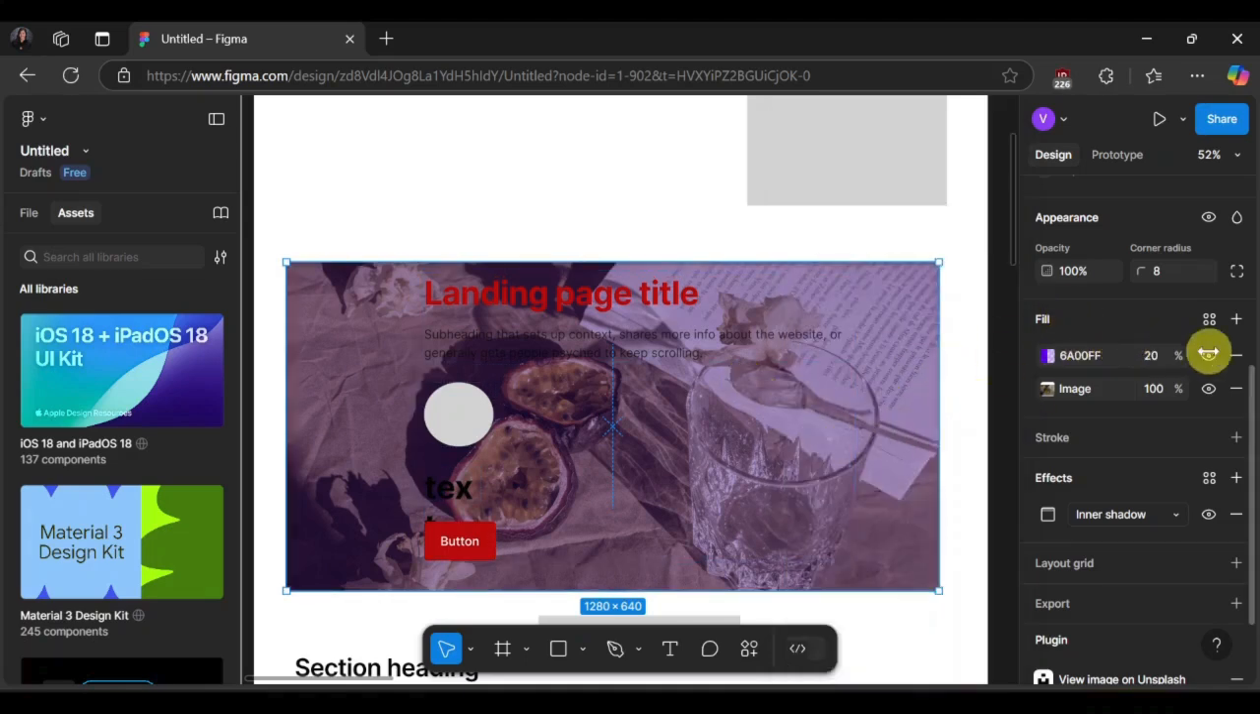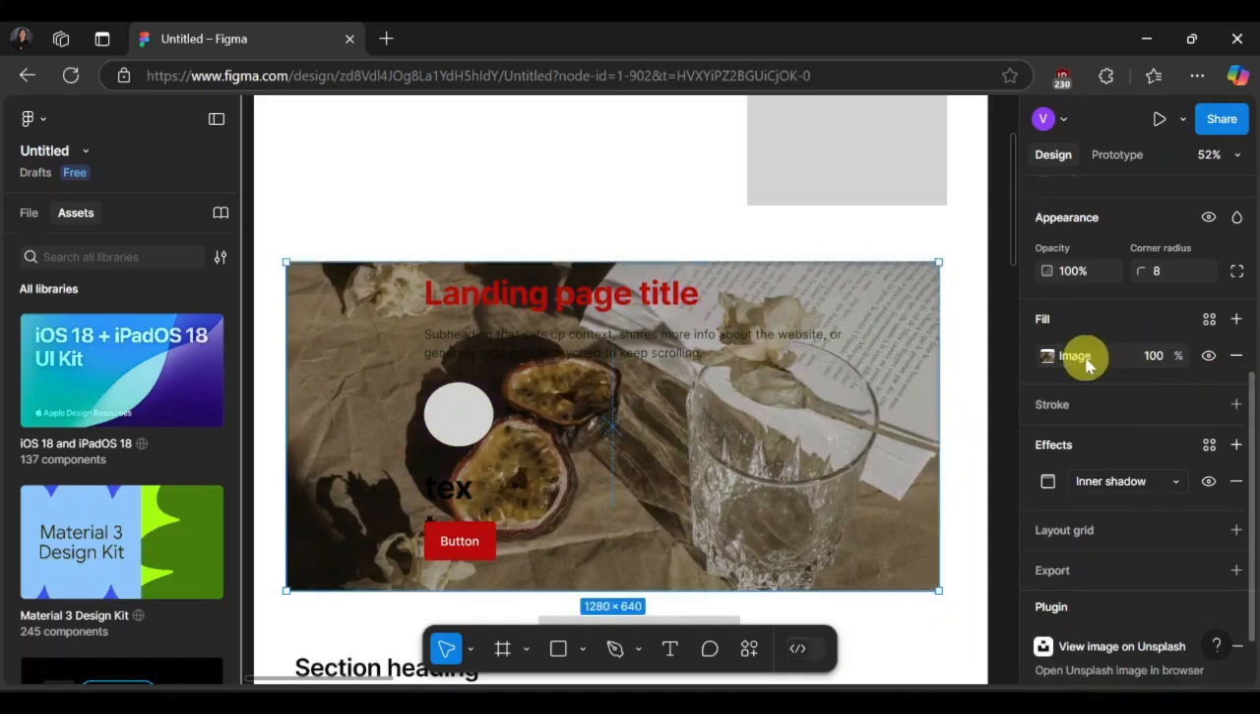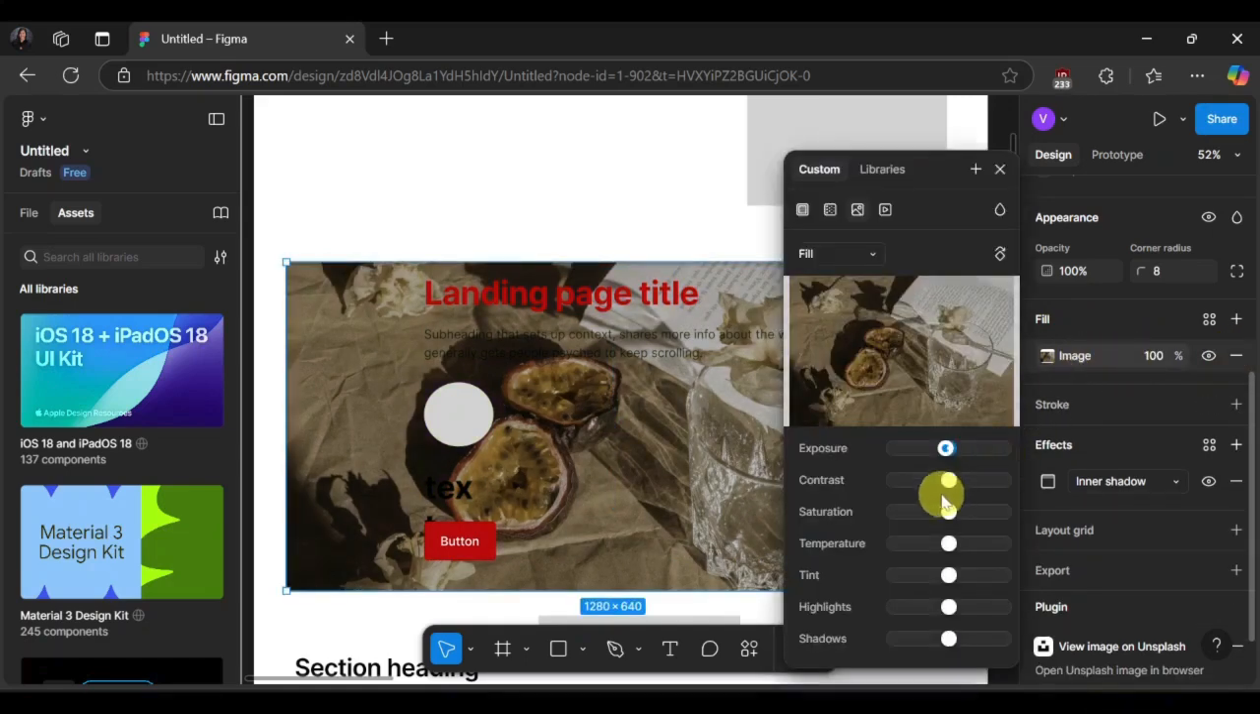However, if you want to edit the actual image in order to change its color, you can head over and click onto this image and then change the contrast, the saturation, the exposure, as well as the temperature, and all of this that you have right there in order to change the color. As you can see, earlier we had brownish, now we have something like yellow.